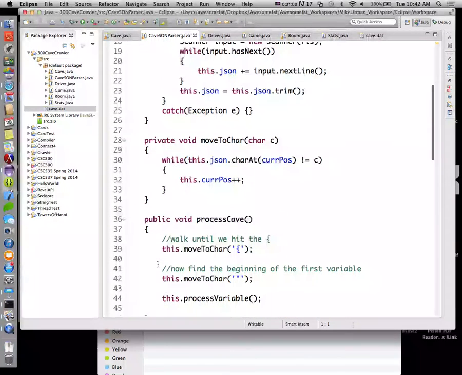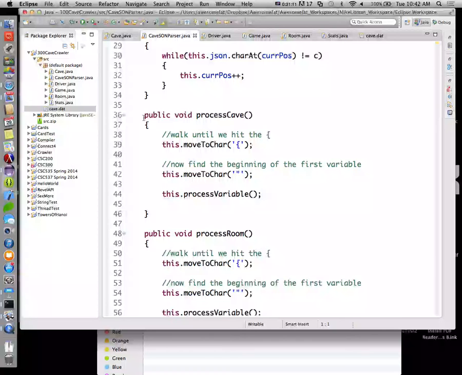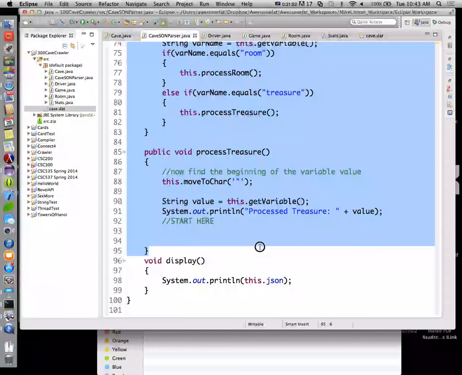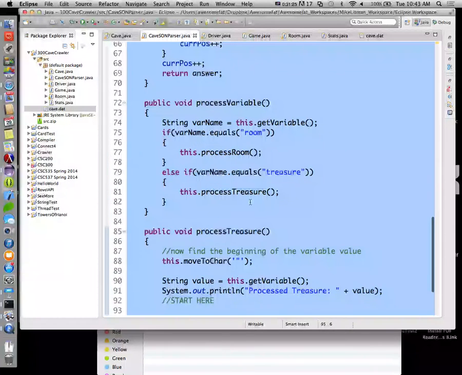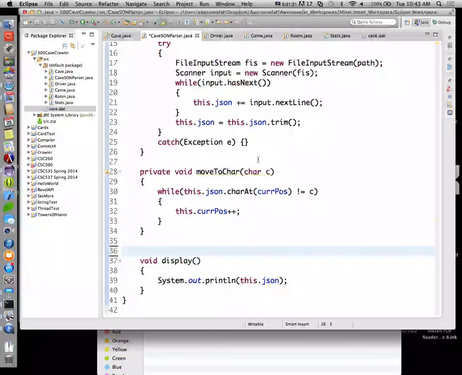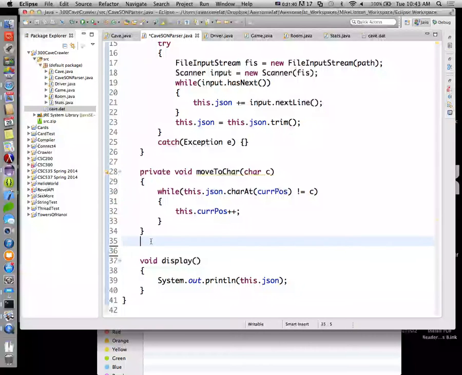and let's see here. We already wrote move. Oh, that's going to be helpful. We'll leave move to char there for a second. Process cave. I don't like process cave. You know what? I'm actually going to get rid of move. Well, I'll leave that. It's fine. Move to character, we'll move to char, we'll leave.